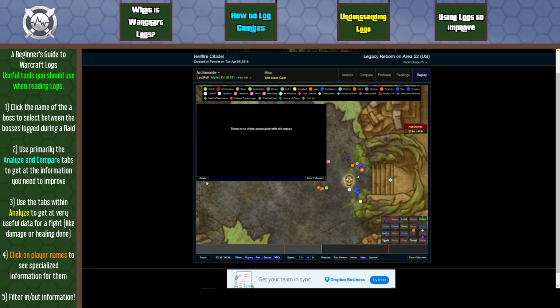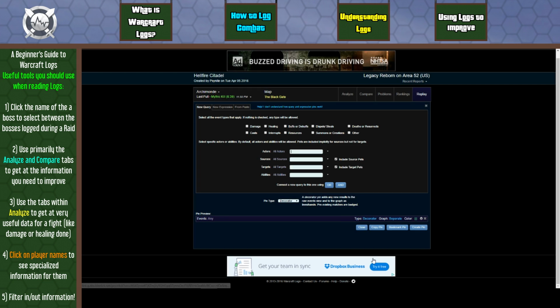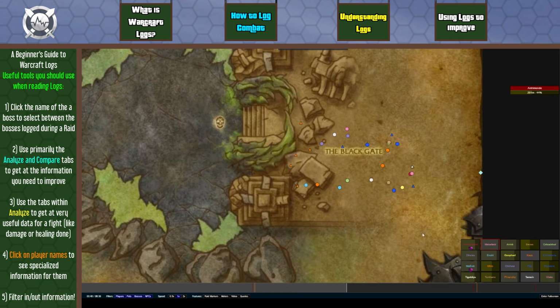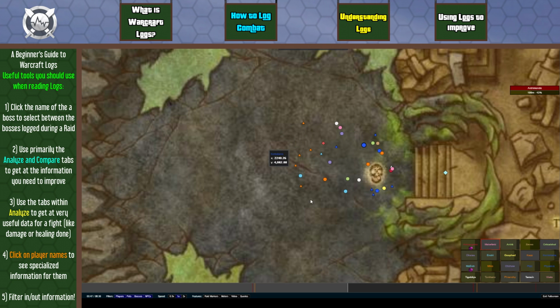You can even add queries to create graphs, again known as pins, to the top of the replay to compare them to the actual replay. Finally, you can also full screen the replay for your viewing pleasure or to see things in more detail.